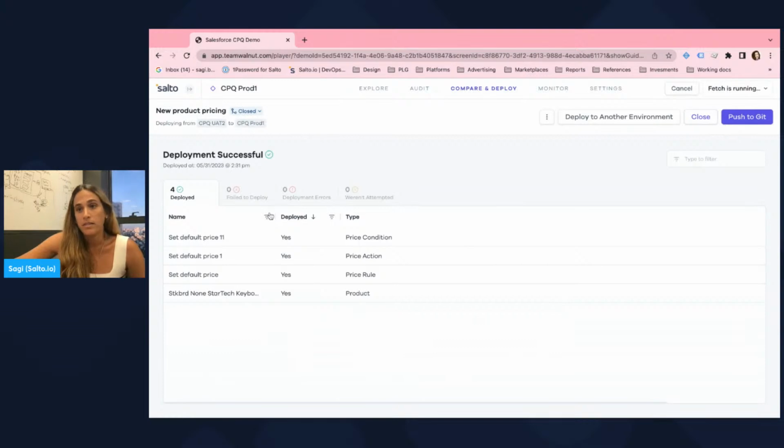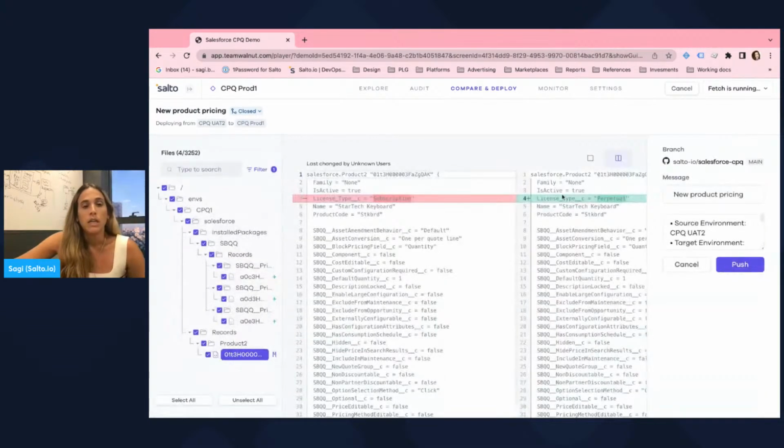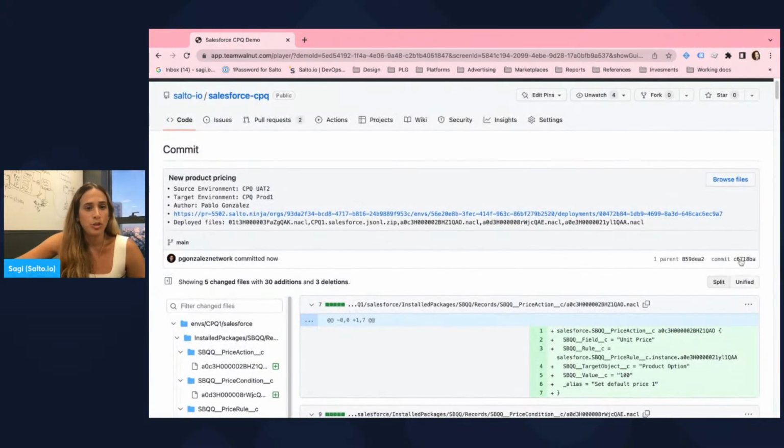The next and final step will be to push them to Git. So I click on push to Git. And Salto has already bundled all the deployed changes into a commit and pre-populated this commit message right here. You're going to see it in a sec in my repository. I'm going to click push.